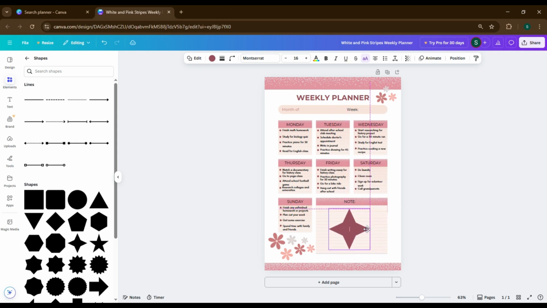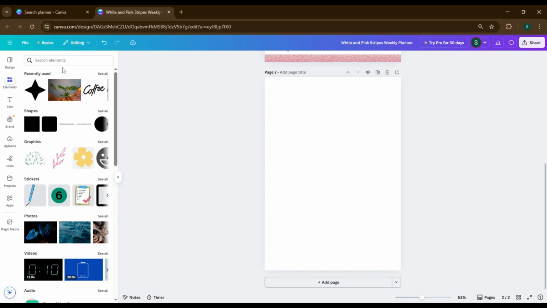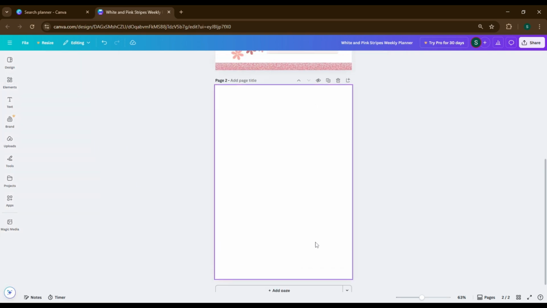You can also add multiple pages. On the left sidebar, click Add Page and build out sections for daily, weekly, or monthly planning. This way, your planner can be as simple or detailed as you need.